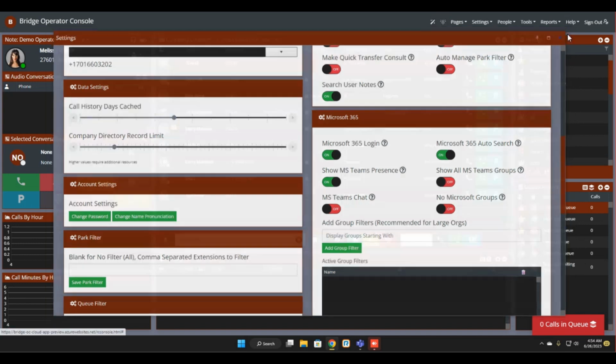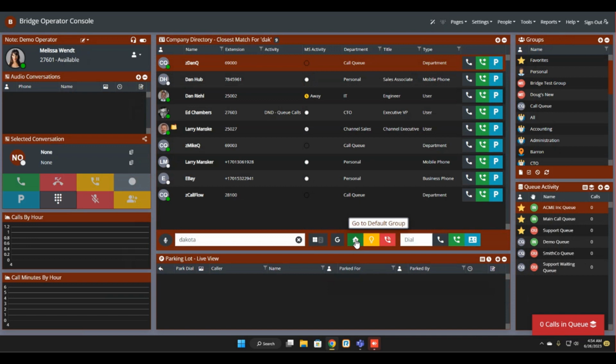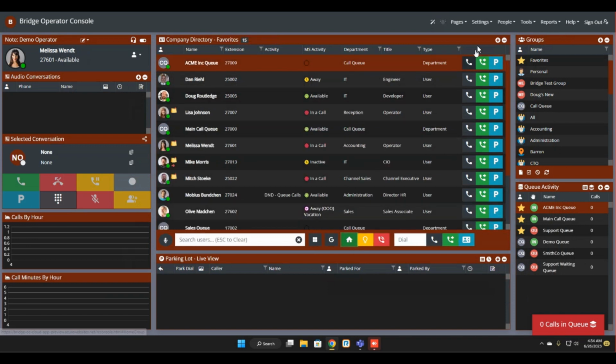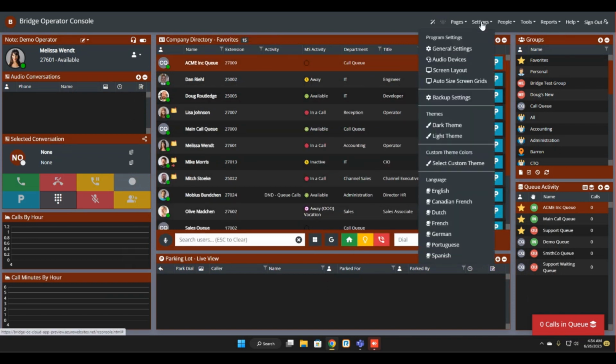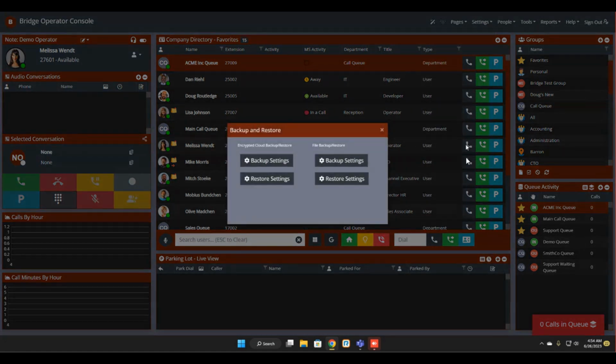And finally, we have changed our backup and restore into a new window. It's under settings, and there's now just a backup settings that'll pop up. It has the same backup and restore to encrypted cloud if you want to use that. But now we've also added a way to backup and restore to a local file.